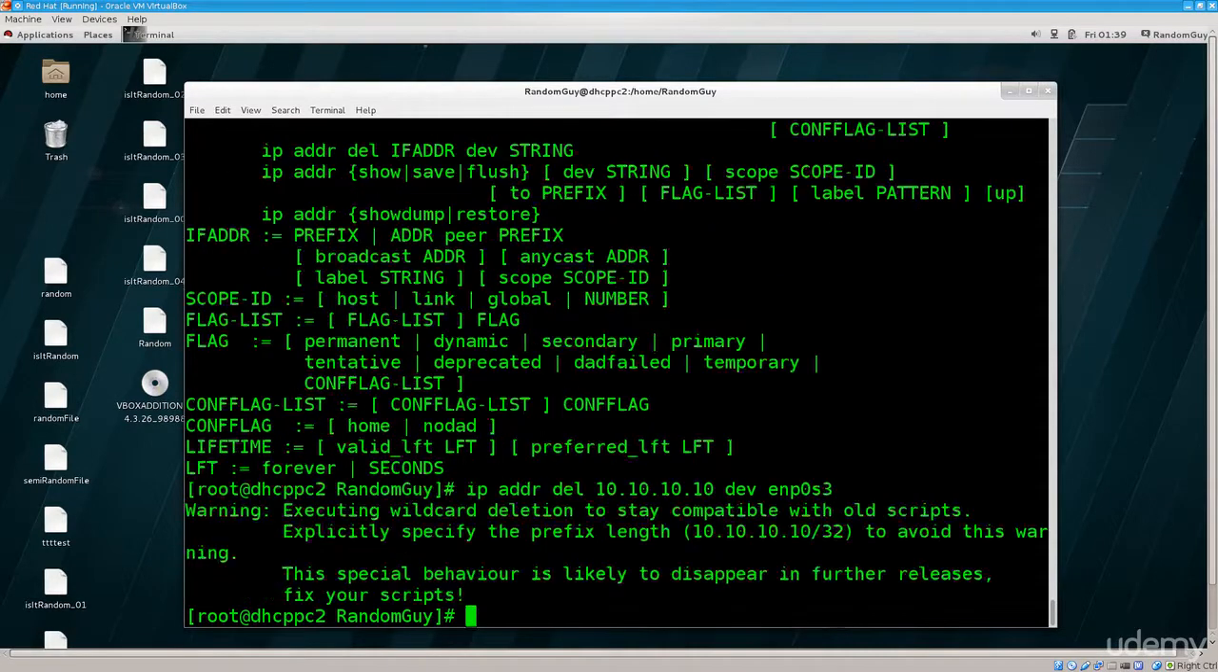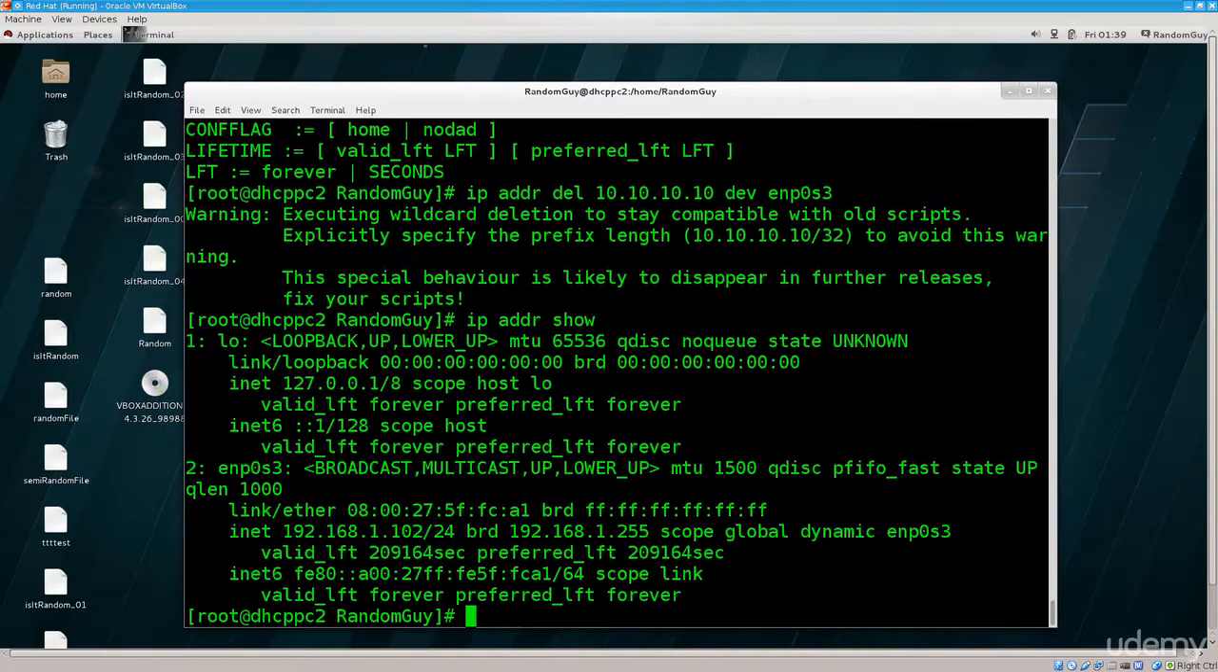enp0s3, press enter. Warning, executing wildcard deletion to stay compatible with old scripts. Yeah, this is a warning, not an error, so hopefully all worked out. ip addr show. Excellent. The old one has indeed been deleted. It is gone, while we have the new one that remains. Well, we didn't delete the old one. We deleted the new one, but you get the idea.